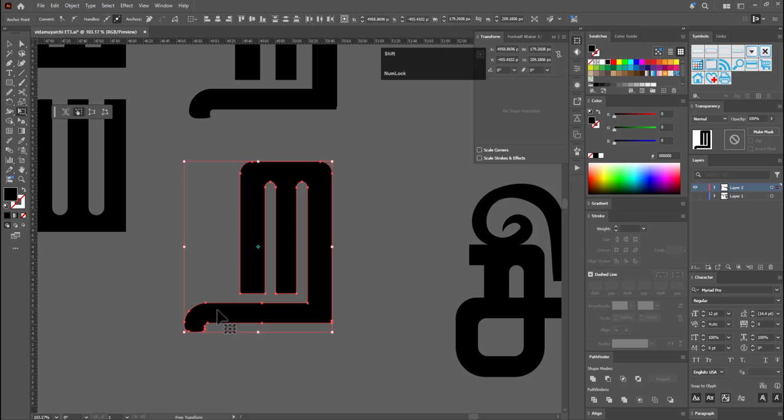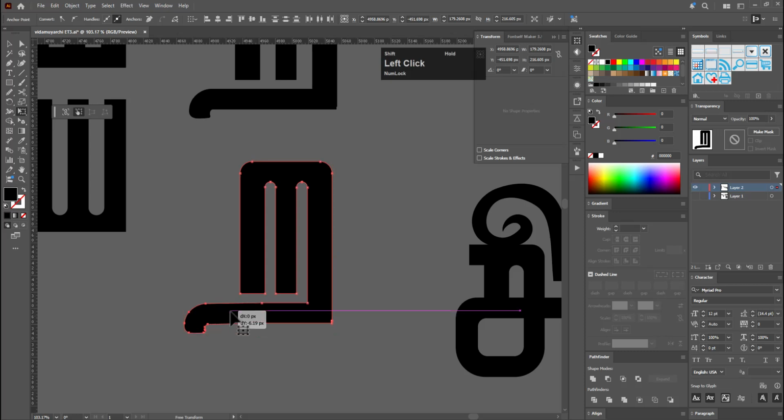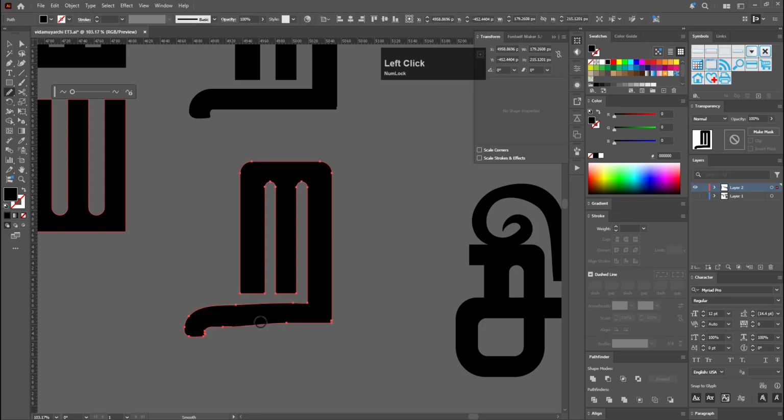Let's maybe select this and bring it with E, then something like this, and then go to smooth tool and just try to smoothen this thing just a tiny bit, and this a tiny bit.